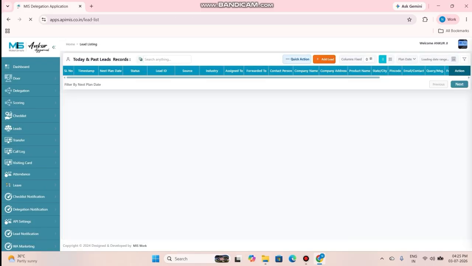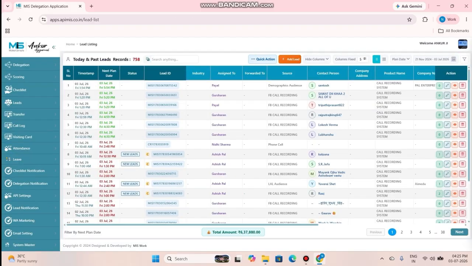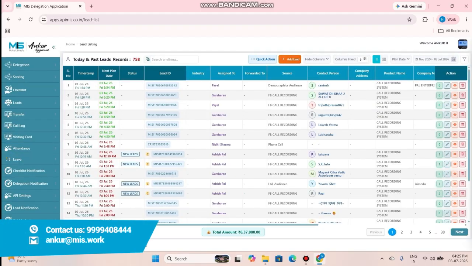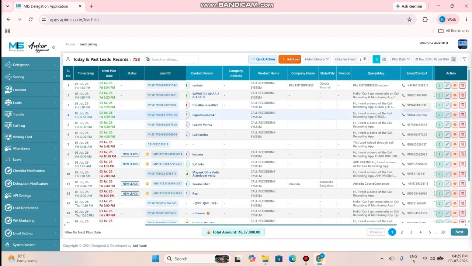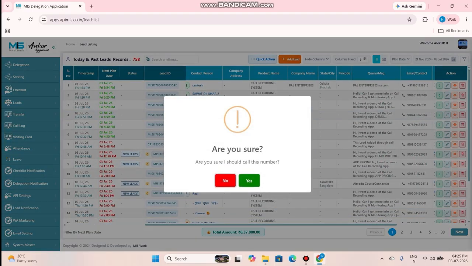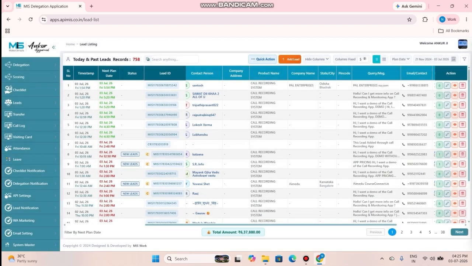Now let's go back. This ensures every conversation is properly recorded and easily accessible for future follow-up. Now we have the click to dial feature. You can simply click the number, and once you click yes, the number will be dialed on your dedicated device. So, no manual work.